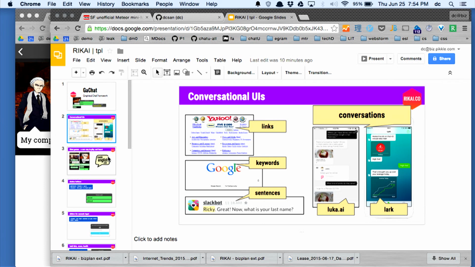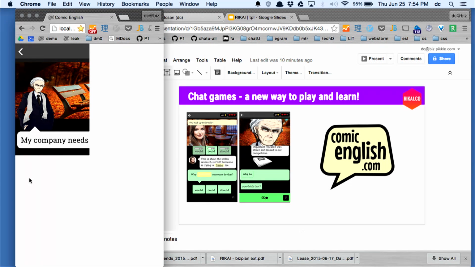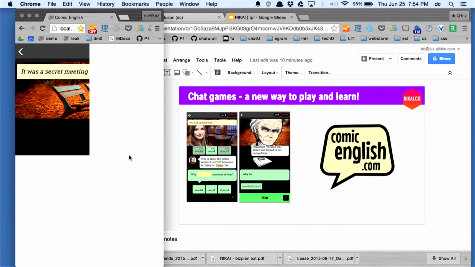And I think Meteor is absolutely perfect for creating these kinds of applications. But they're actually quite complicated to build. So my company has been building an app called Comic English, which is like an English language learning application. And so I'm going to run through a little bit of the demo of that app and then show you some of the framework that we've developed for it.